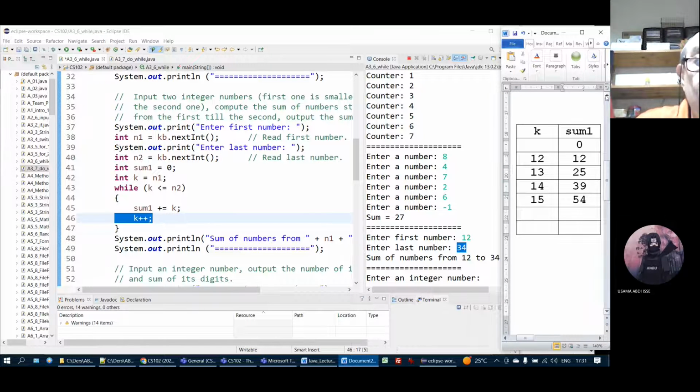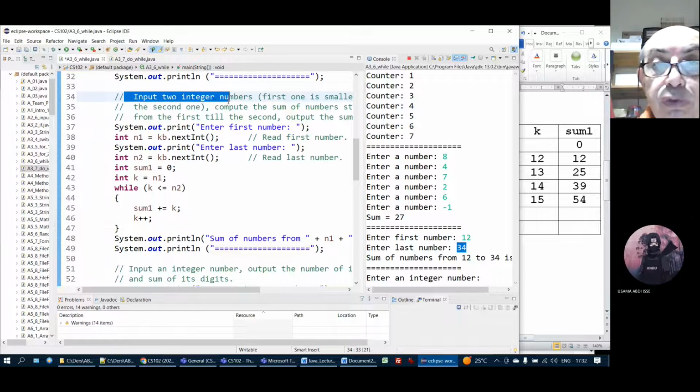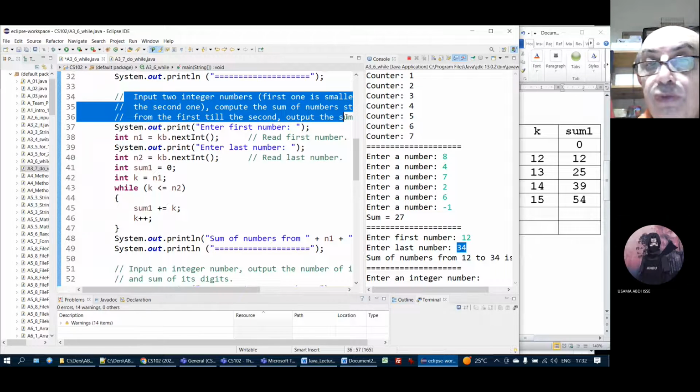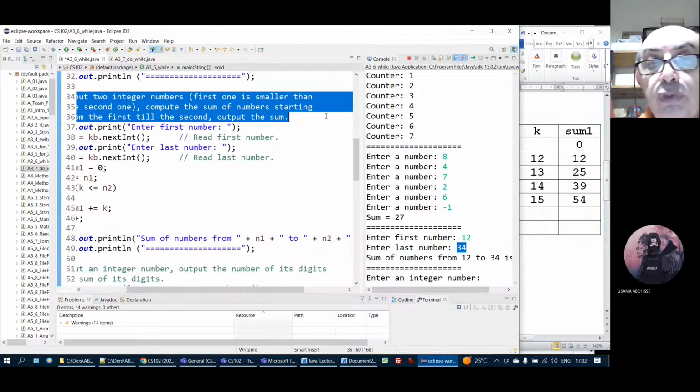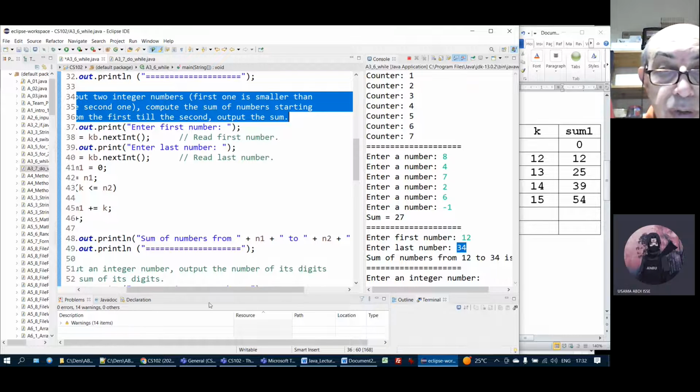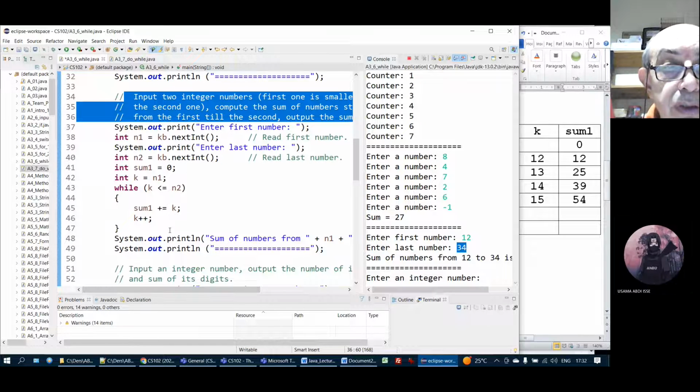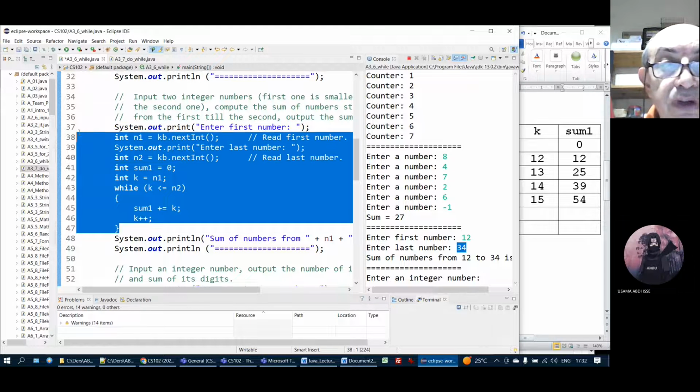Apart from the essay questions, the essay question can be something like: input two integer numbers, compute the sum of the numbers between these two, including both of them, and output. This will be an essay question type.